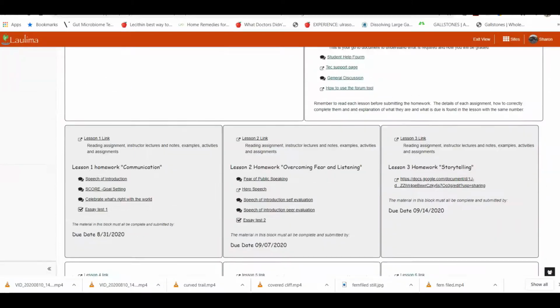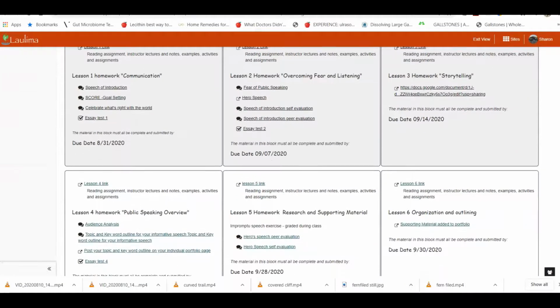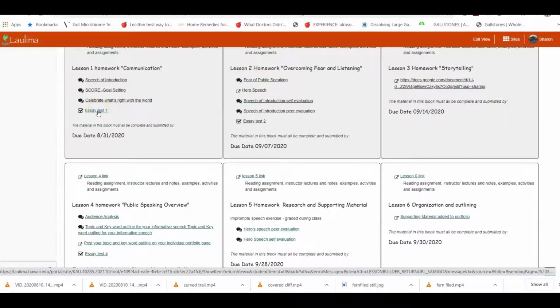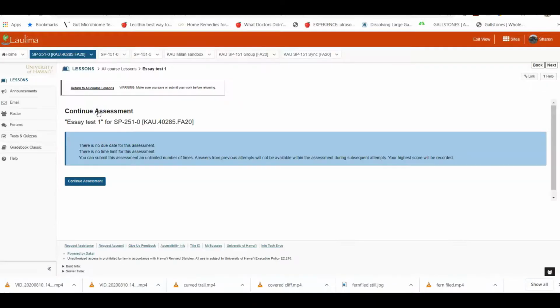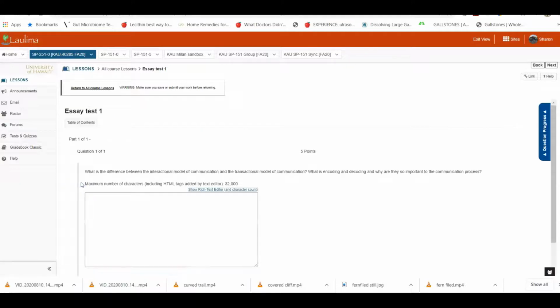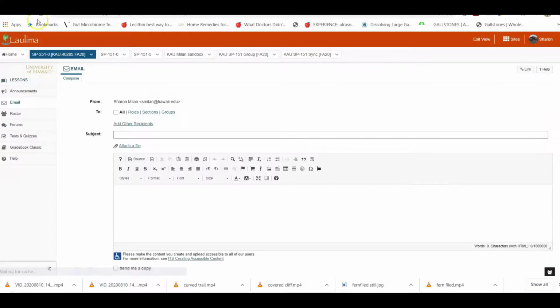All right, so lessons 1, 2, and 3 all use the forum activities. All of the lessons in the class also have an essay test that goes with each lesson. So simply click on the link to the essay test. Yours will say begin assessment, and then you can write your essay right in here. And I won't grade it until after the due date.